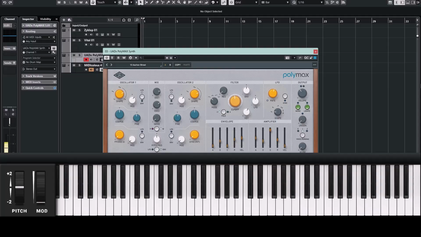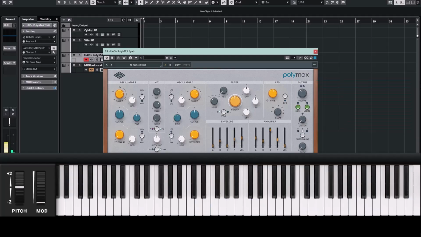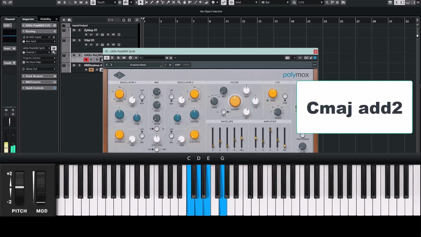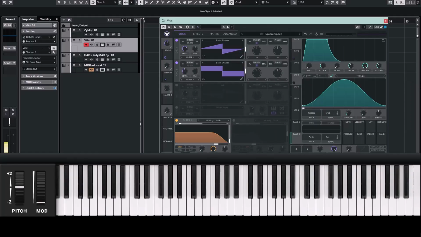Let's try the add 9 first. That's a really nice smooth ambient chord. And let's try the add 2. So I think that works, but obviously depending on what you're using, that may or may not be quite as mellow. But this is a super easy way to make a major chord more ambient.